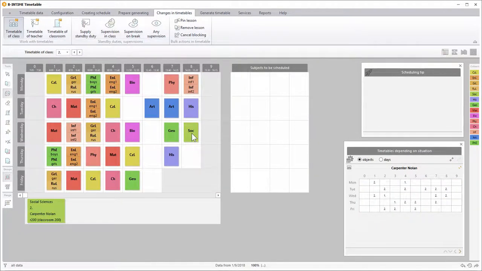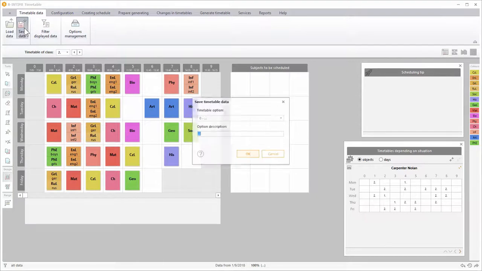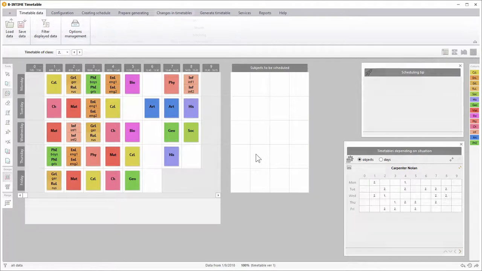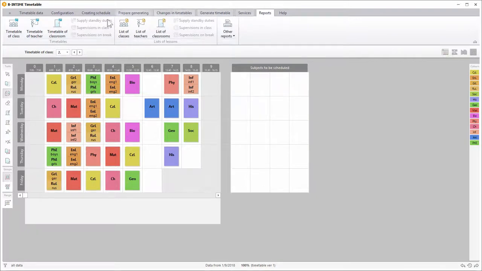Finally, we mustn't forget to save the timetables. In the Timetable Data folder, select Save Data. We can print out the created schedules in the Reports folder.